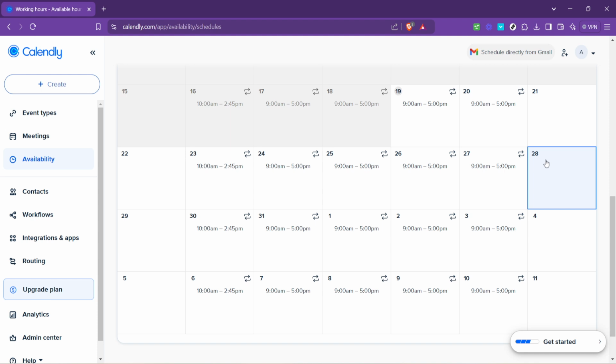Here are a few additional tips to make the most out of your Calendly experience. Regularly update your availability to reflect any changes in your schedule. This prevents any scheduling conflicts and ensures you're only booked when truly available. Explore Calendly's various settings and preferences. Customizing your scheduling rules can provide a more tailored experience for you and your invitees.